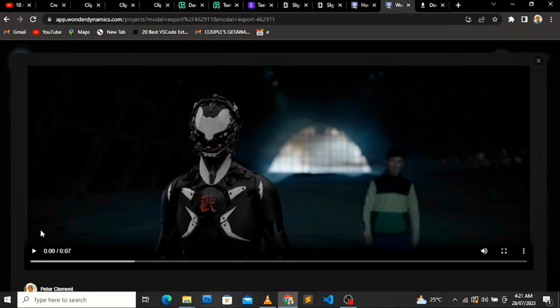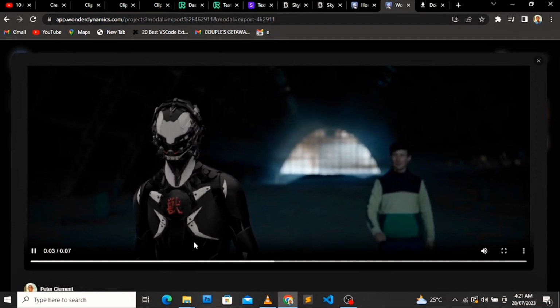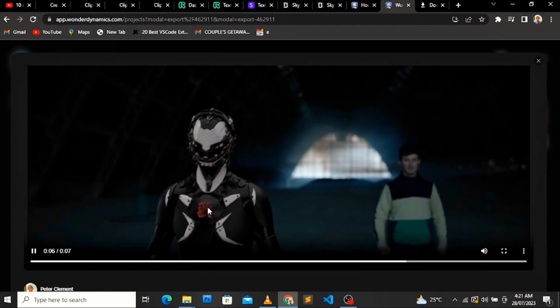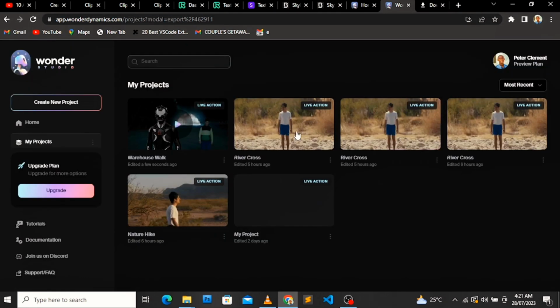So right now you can see the guy in front is the one that was generated with AI. If you're not using a free trial, you're able to do more than one character. So if you have 2, 3, 4, as long as you have more templates that you can use at the top right, you can play with that and generate more and more AI characters as long as you like.